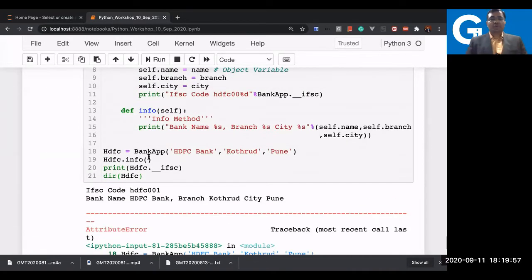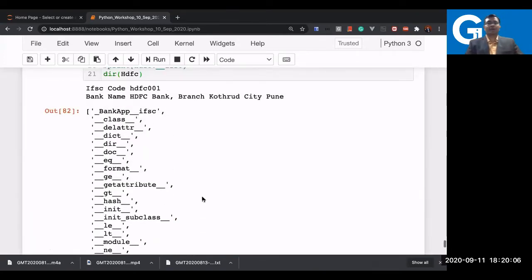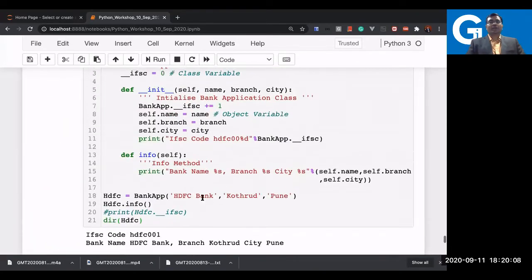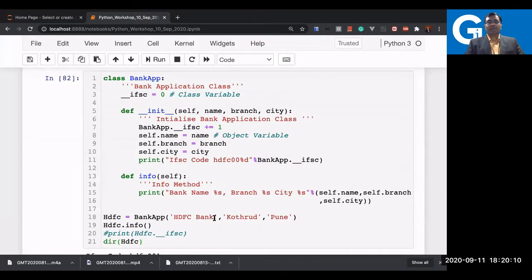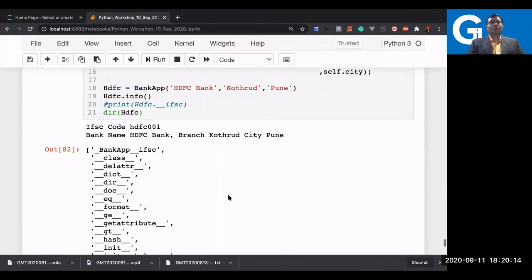I will first of all comment this section now, and I'm trying the dir of SDFC. Right, let us do that part now. So what I did here, I wrote IFSC here, and then I'm just trying to see the attributes which are associated with SDFC. So what should we do now? Can you observe something interesting here?